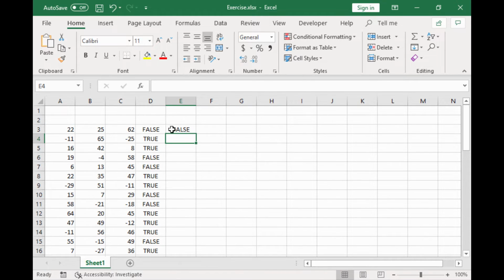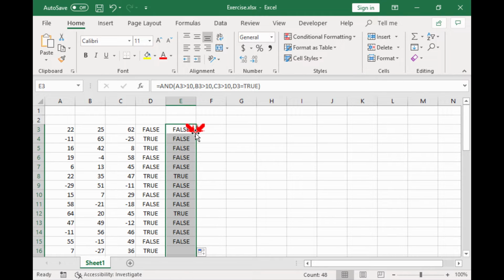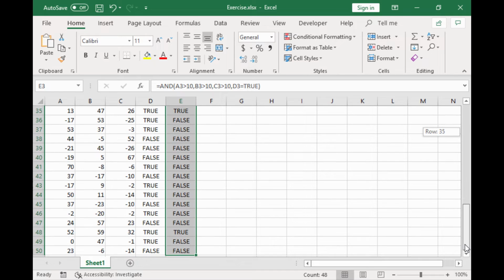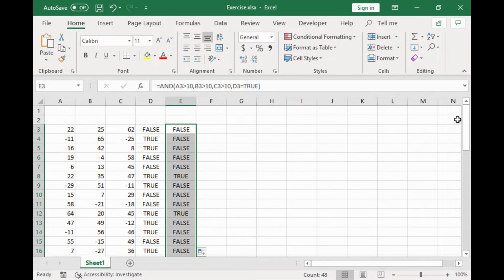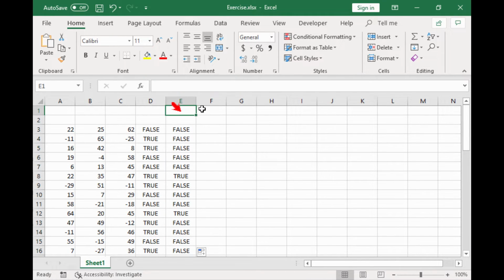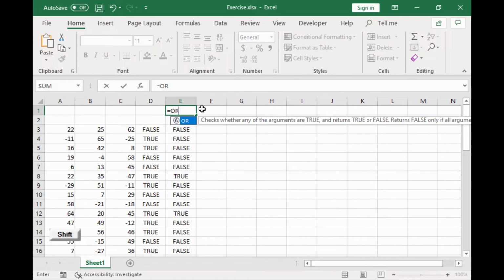We want now in cell E1 to find out if at least one of our newly created logical values is true. If it is, then cell E1 should also be true. We will use the OR function, which does exactly what we want.